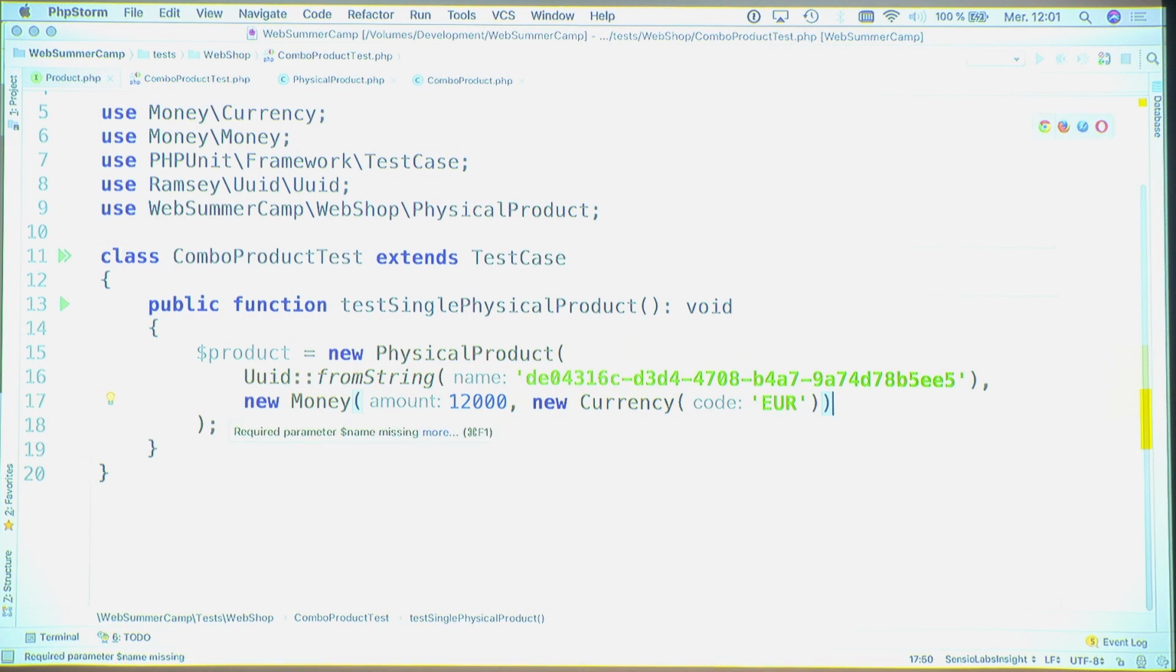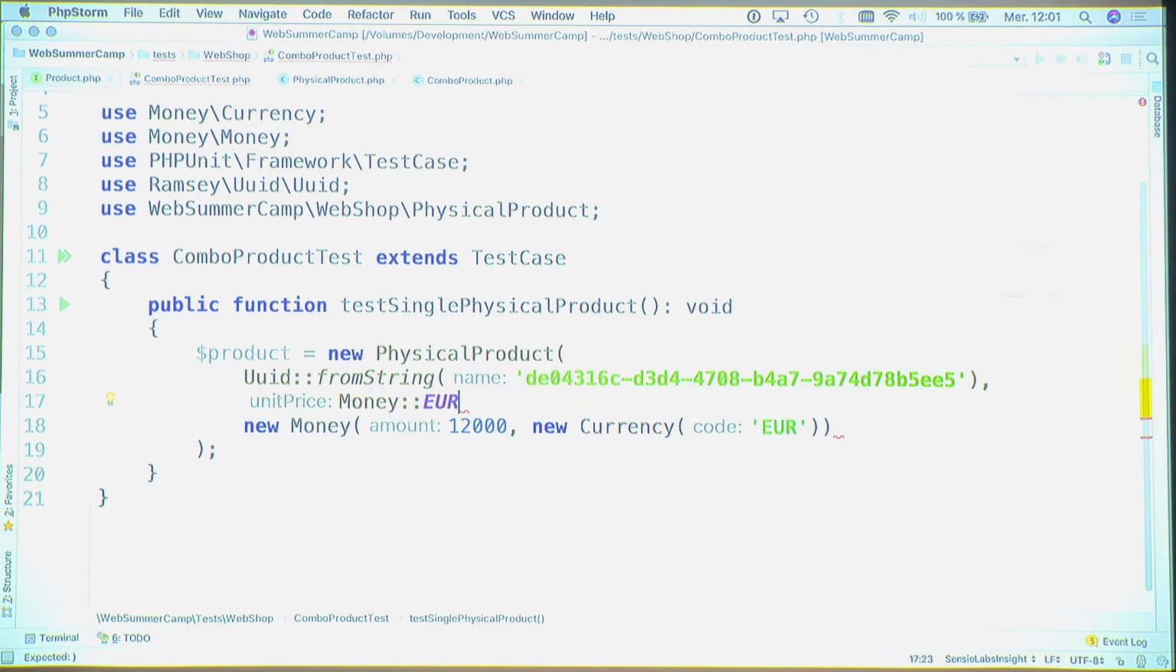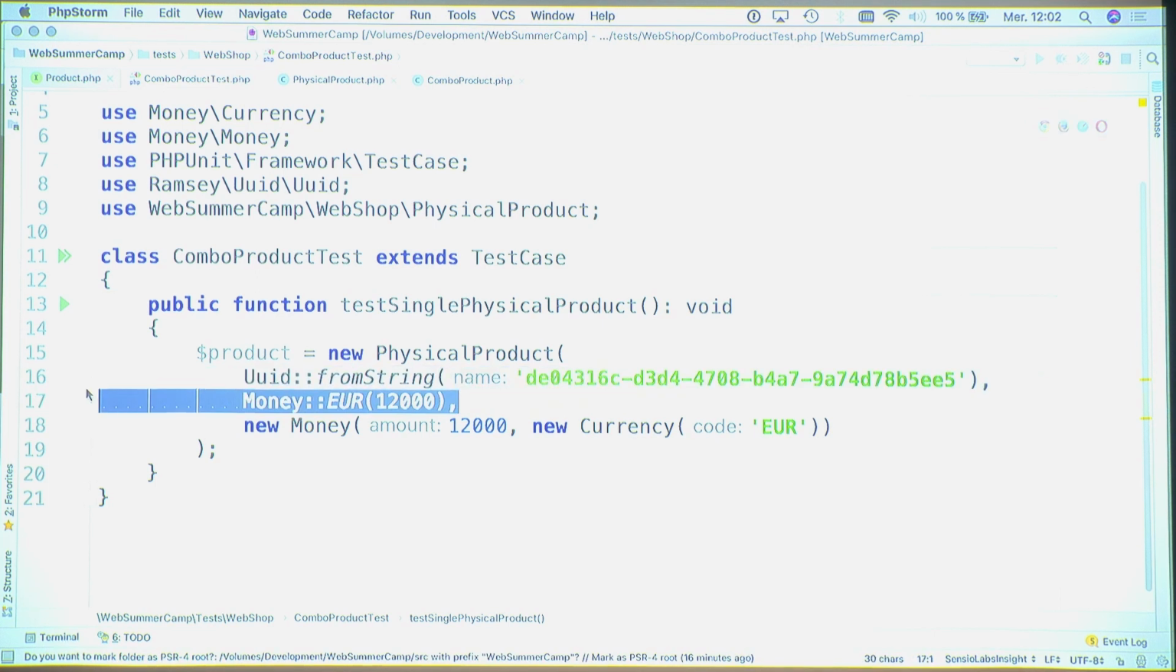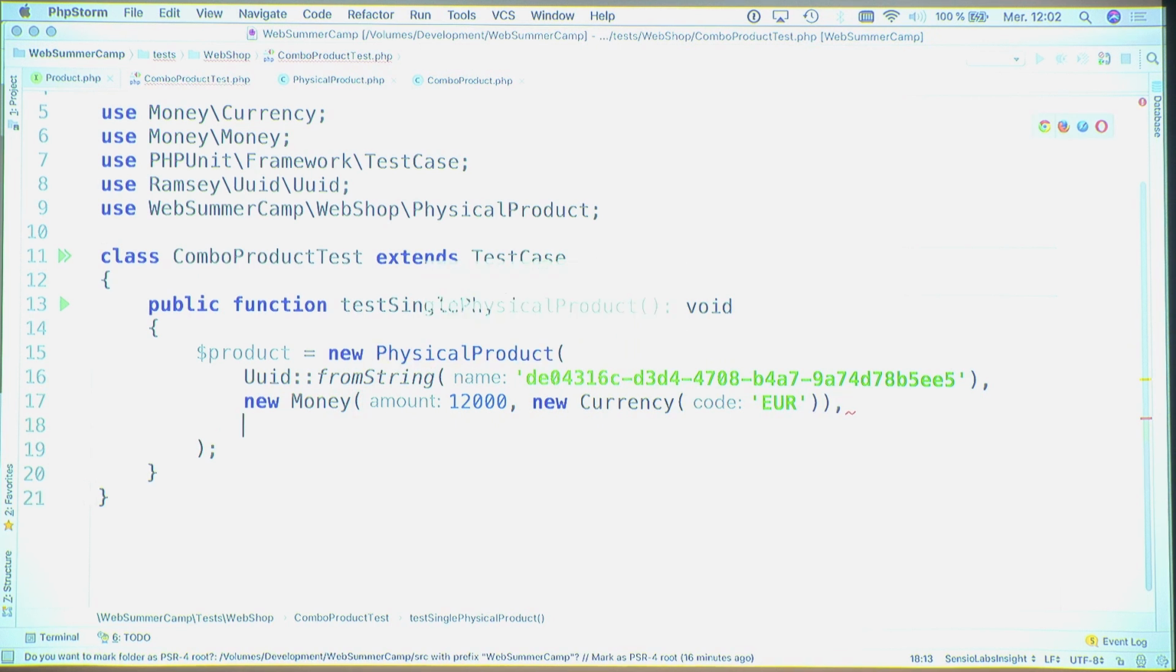The money package also has a shortcut syntax where you can write money using a static method, which is a virtual method. You can write it down like this. It also works. There is a call static method implemented that will create the currency object based on this syntax or this virtual method. It's up to you. I will take the expanded syntax, and then we have the name.